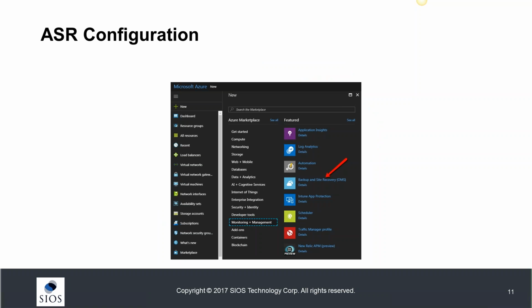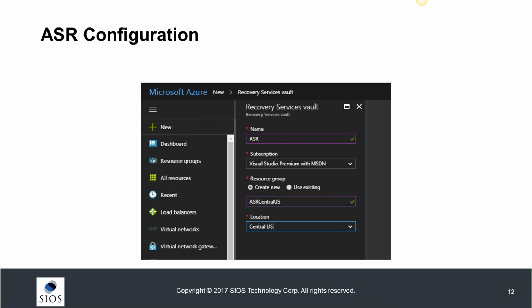You're going to go to, and this is the Azure portal, hopefully, if you haven't seen it before, this is what it looks like. You go to the backup and site recovery options here. And the first thing you have to do is create a recovery services vault. So you're going to give it a name, and to help you avoid some of the pitfalls I ran into, first, you definitely want to create a new resource group. And also that resource group should be created in the DR region.